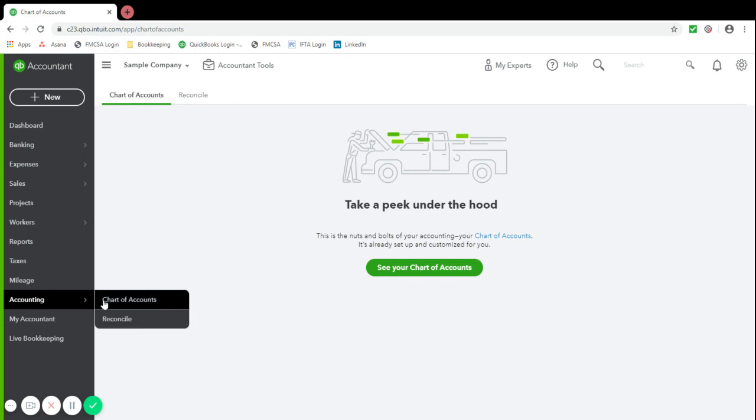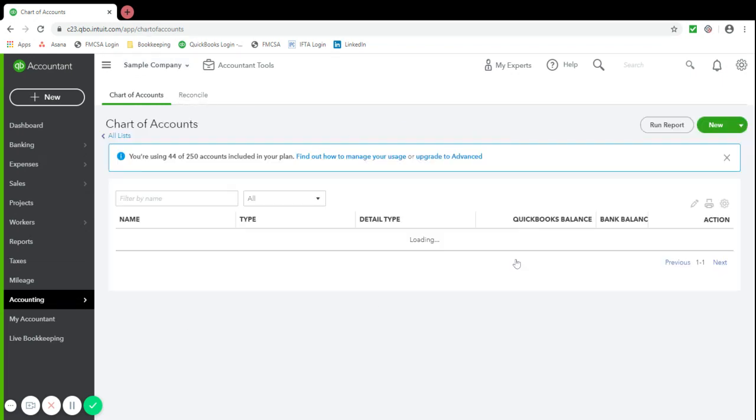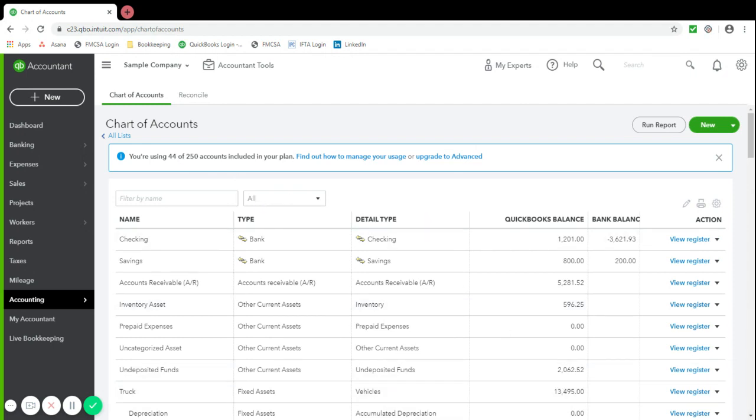So where we stopped under our sample company, accounting, we're going to work on chart of accounts. This is where you would create. And again, this is what I mentioned before. You see how 250 is the limit of chart of accounts in this option for this sample company. So again, this is a personal choice. It's up to you on what works best for you.